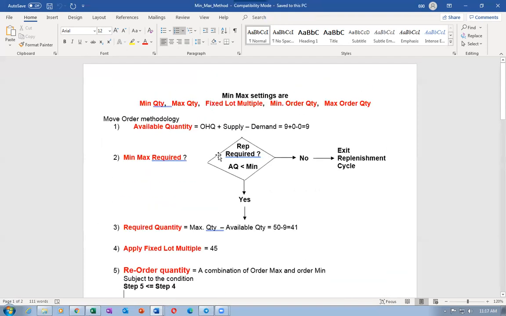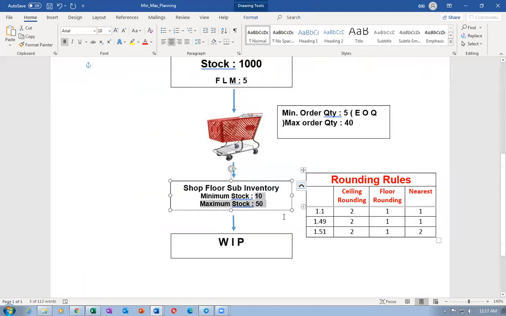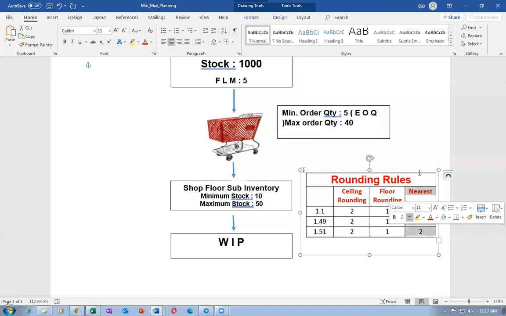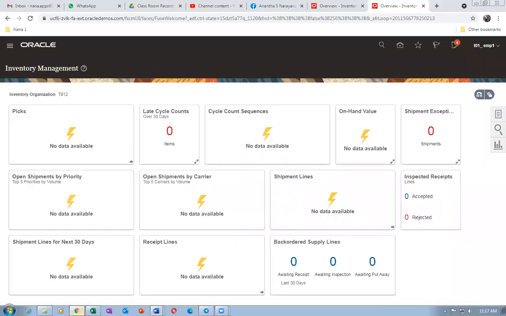Now, what we are going to do is simulate this situation. So 540, I'm going to simulate this one, and then I will test it. Now we are in a nearest rounding. Let us now test it. So let us now first of all create an item.